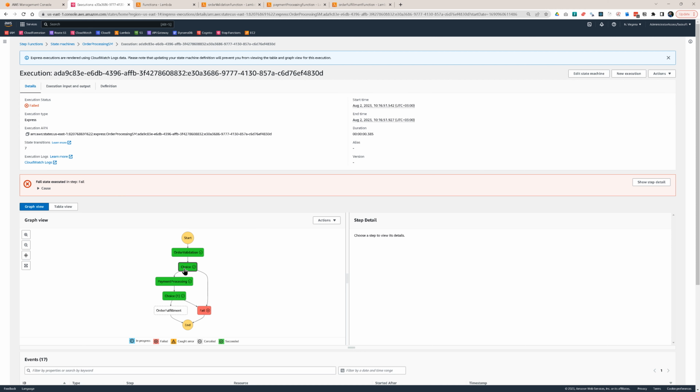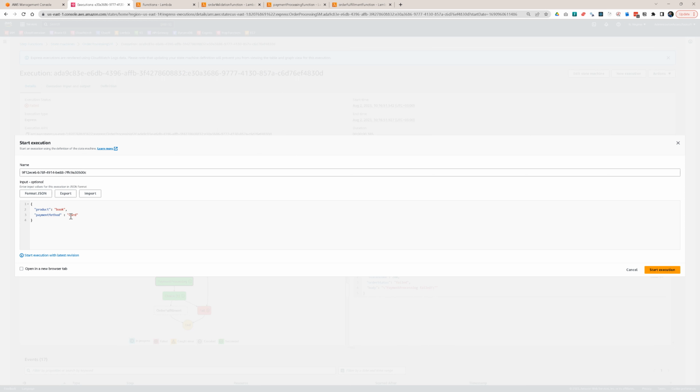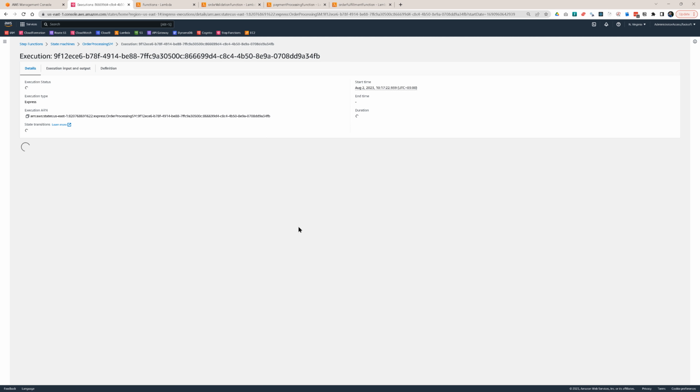This time it went further, it went to the payment processing, but the payment processing failed because it expected a credit card, not just card. So let's give it a new execution, and this time let's give it credit card. Start execution, and now it should be successful.